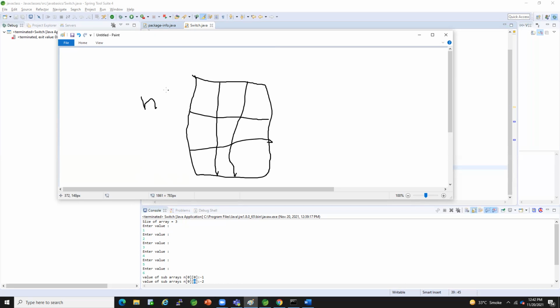You all agree this is N of 0? Yes. This row? Yes. N of 1? Yes. N of 2. So everybody agrees here? Yes. If I wanted to, sorry, yes.